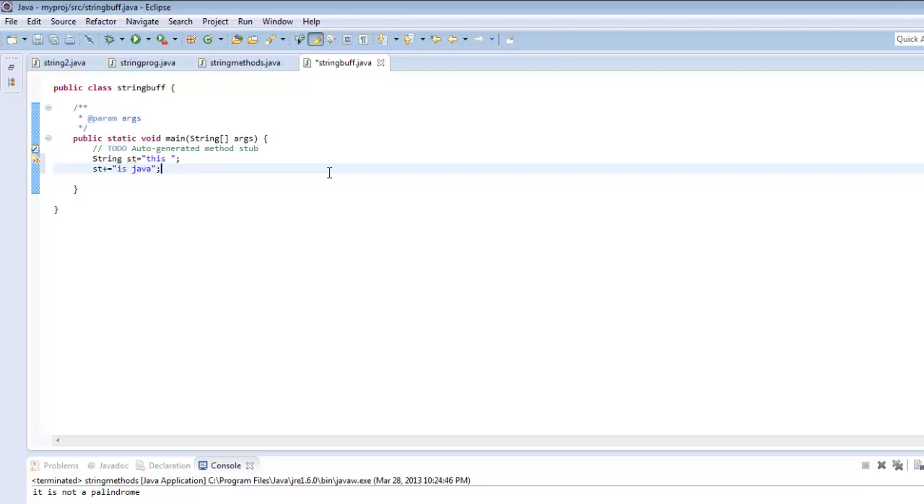So it's better, whenever you need to operate on a string very frequently, that we have better options available like StringBuffer and StringBuilder. So we have two classes available, StringBuffer and StringBuilder. Now the classes are exactly the same with a very slight difference.